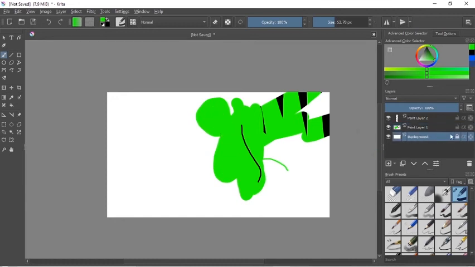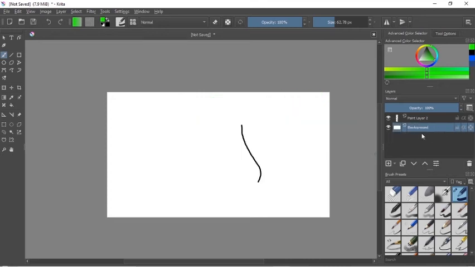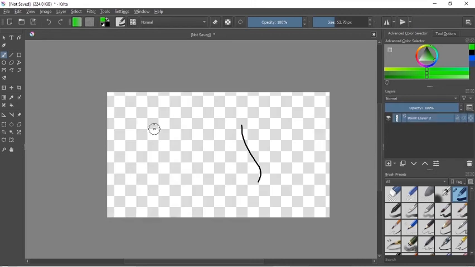Alright, so this is the background. This is an automatic layer that you will always automatically have. You will also have a layer 1. You cannot draw on the background since it is locked automatically, but you can delete it, and now you have a transparent background. I will be going over exporting later on in a Krita quick tip and everything else like that.